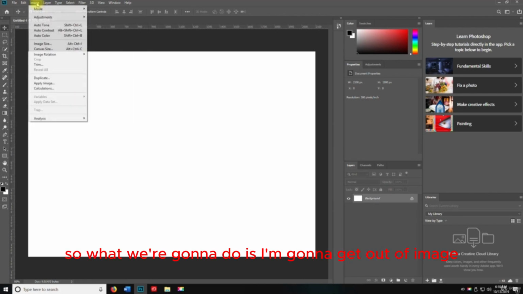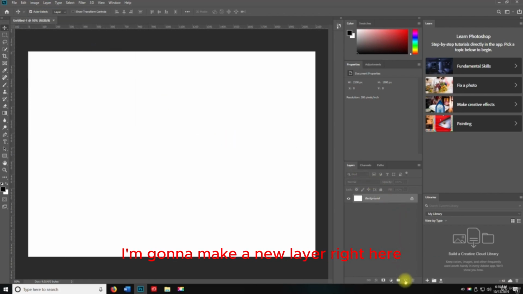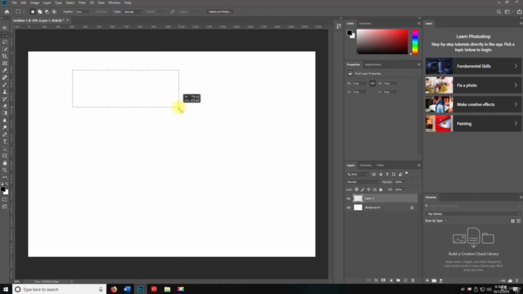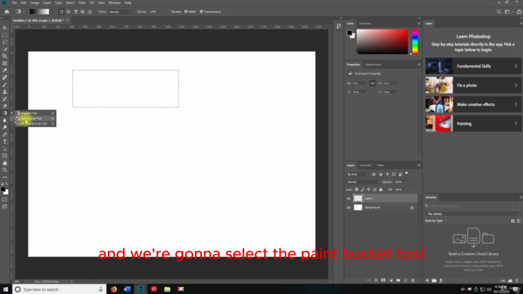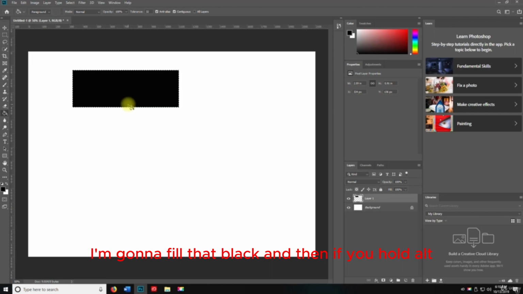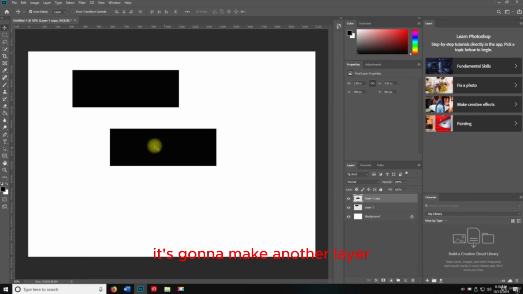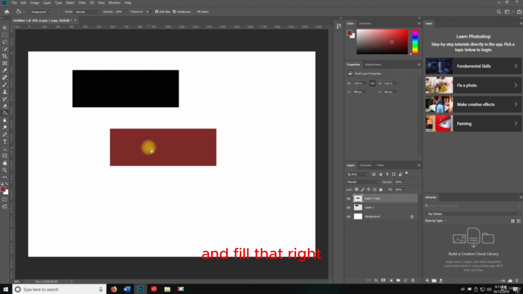So I'm going to get out of image and make a new layer right here. We're going to draw a box with the marquee tool, and I'm going to grab this color right here. We're going to use black. I'll click on the gradient tool and select the paint bucket tool, and fill that with black. Then if you hold Alt until you get the two cursors and drag it out, it's going to make another layer. Then I'm going to click on this red color right here, hit the letter G, and fill that.